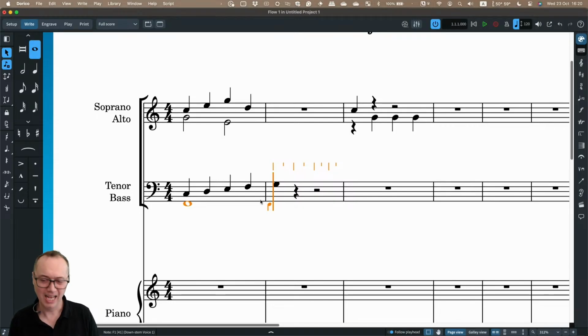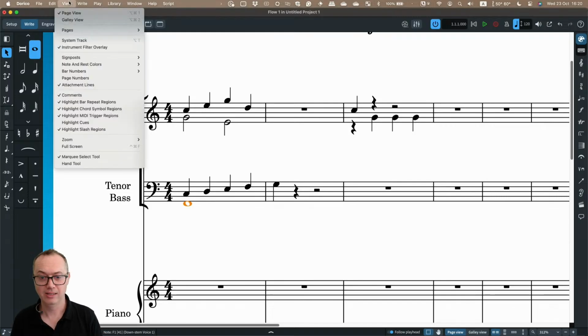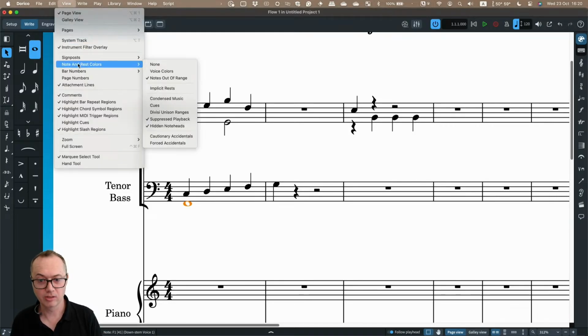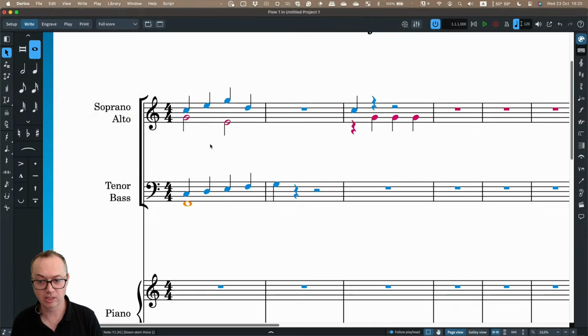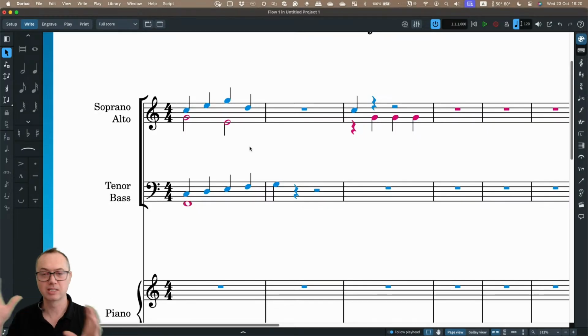But anyway, and then you can just press V and you can toggle between the available voices again, now in this staff, if I press the up arrow, or in this staff. So I now have two available voices. If you want to see the voices you're working in, just to be clear, then you can go to the view menu, you can go to note and rest colors, and you can turn on voice colors, and that will show you the voices in different colors, so you can tell exactly which voice you're working in at any point.